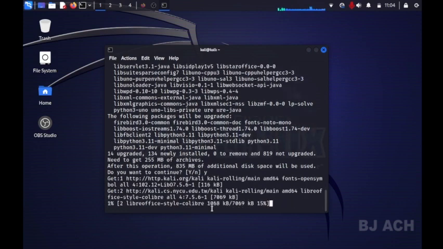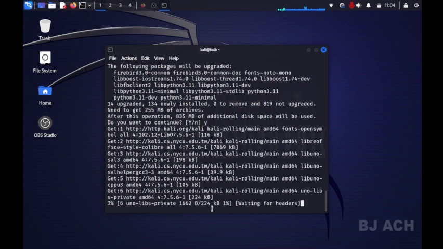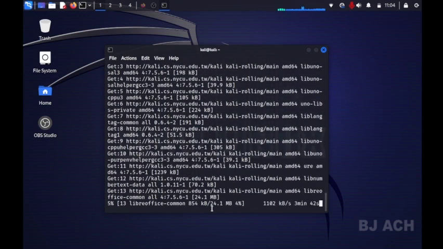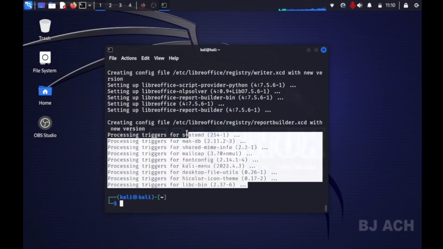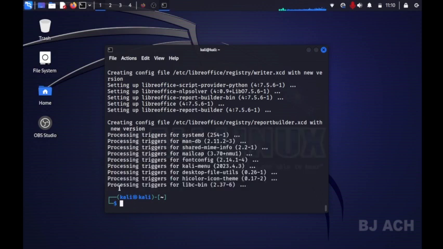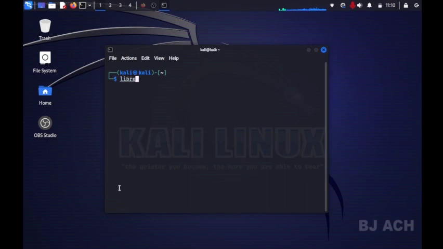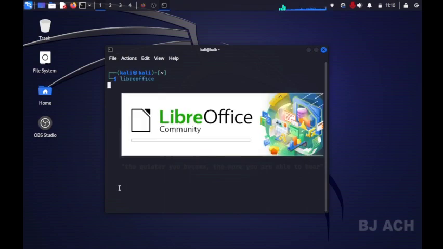So this is the alternative to the Office package in Windows. LibreOffice is for Linux. So it will take some time. Now it is installed, and to open it just type libreoffice and press enter.